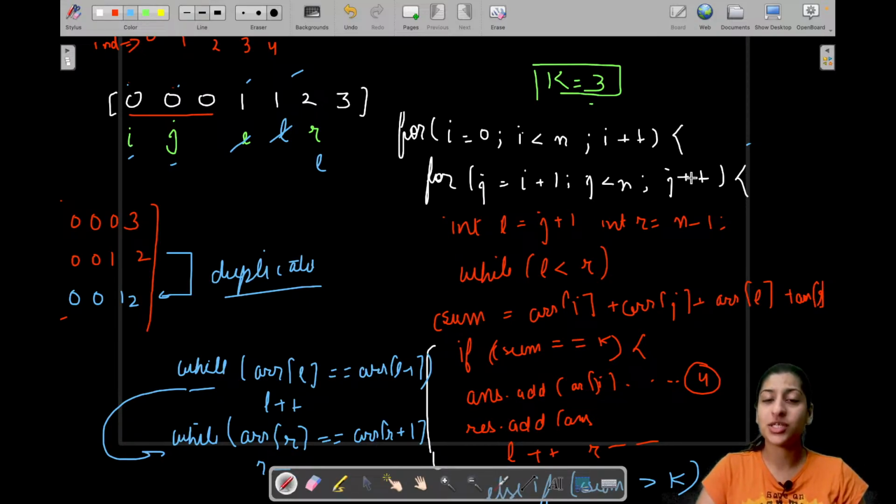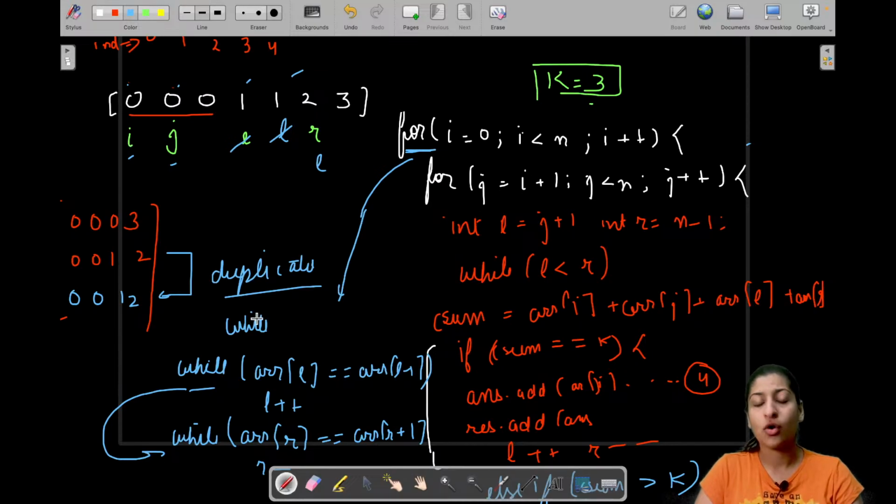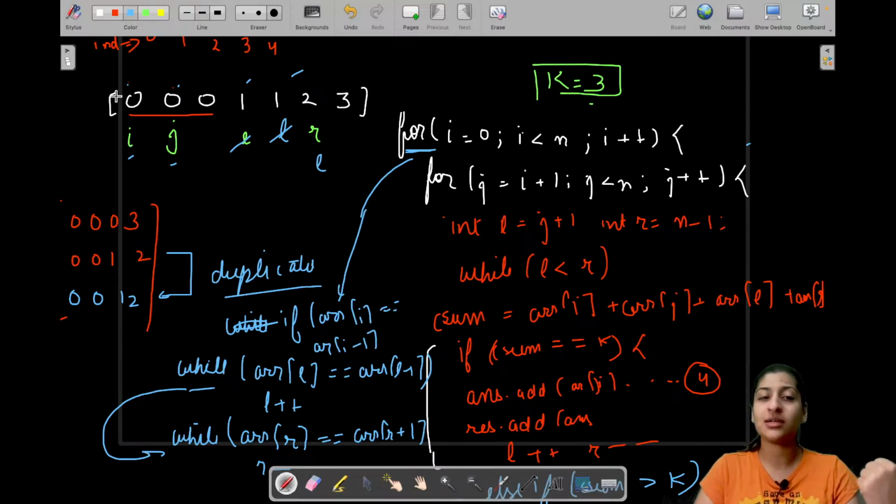So I will put a check for I. When I'm running the loop of I, I will put a similar check. You can do it this way: if ARR of I is equal to ARR of I minus 1, meaning the next index value is equal to the previous index value, then you do not have to do anything, just continue, because you are already running a loop. With continue, you come back to the first line of your loop, so I will be automatically incremented. Same thing you need to do for J.